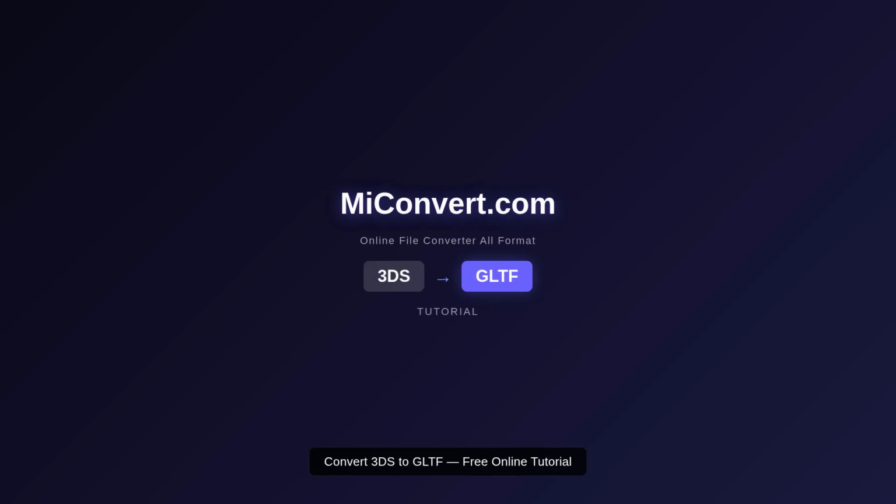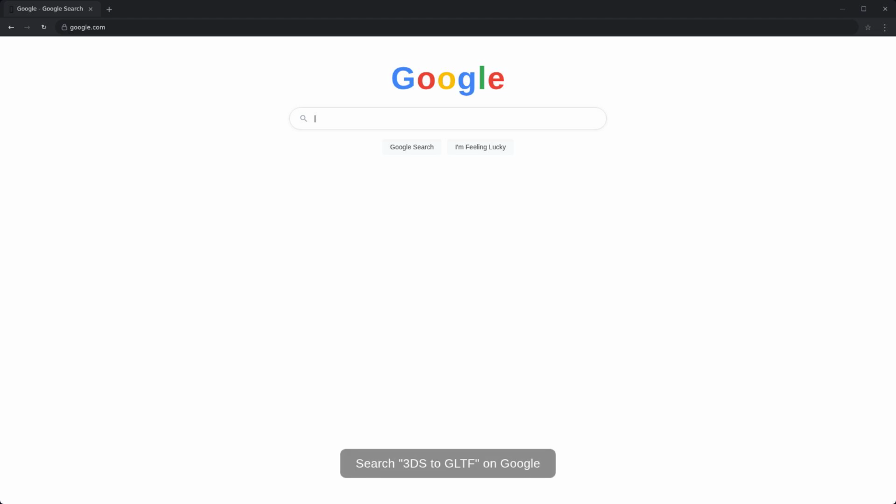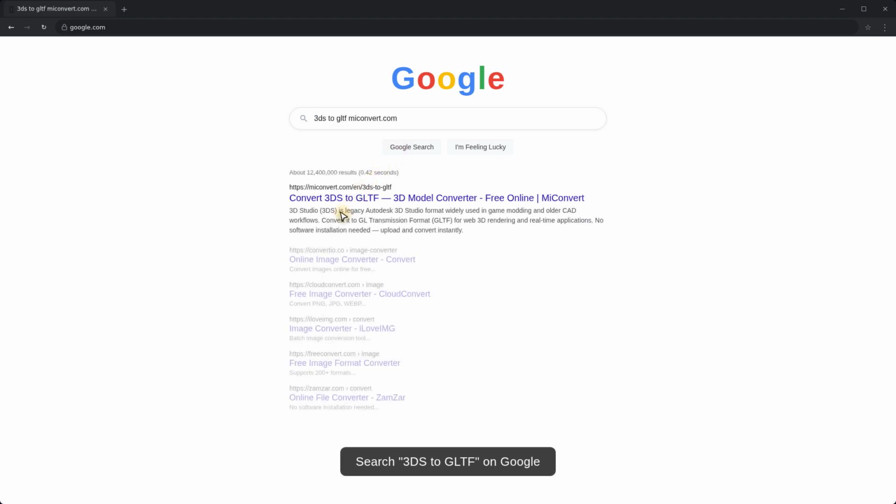Welcome to MiConvert. In this tutorial, I'll show you how to convert 3ds files to GLTF format, completely free and online. Open your browser and search for 3ds to GLTF MiConvert.com. Click on the first result to go directly to the converter.